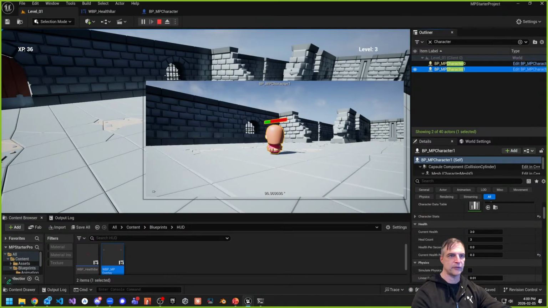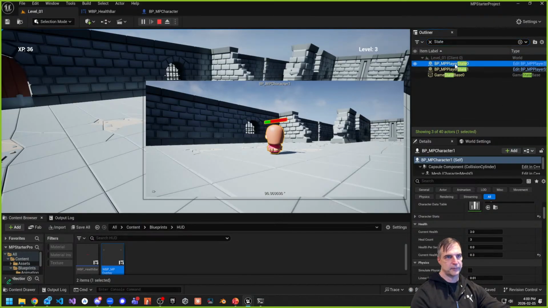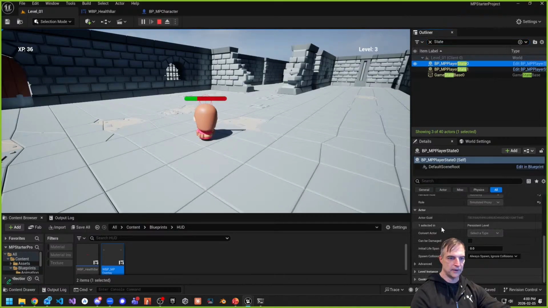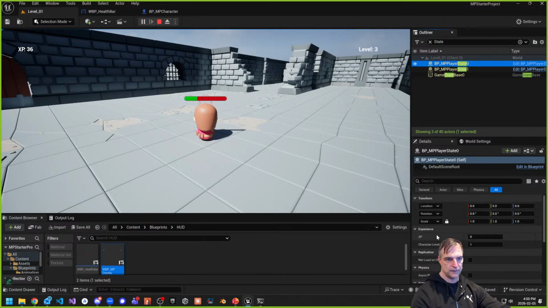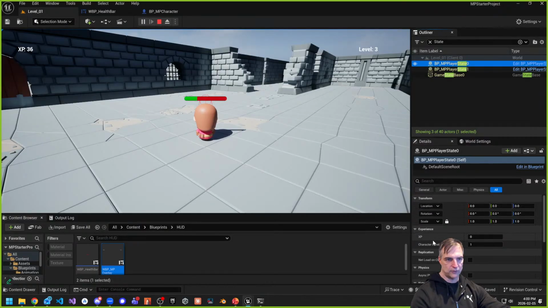I increased my max health. Let's take a look at my state. So character state. If I scroll down to the stuff that I'm replicating, there's experience, XP, and character level. That's not changed for this one, so it's not that one. Let's go to this one. Look, XP is 107, character level is 5. Character level is 5, right? So that should change something, but it didn't, right?